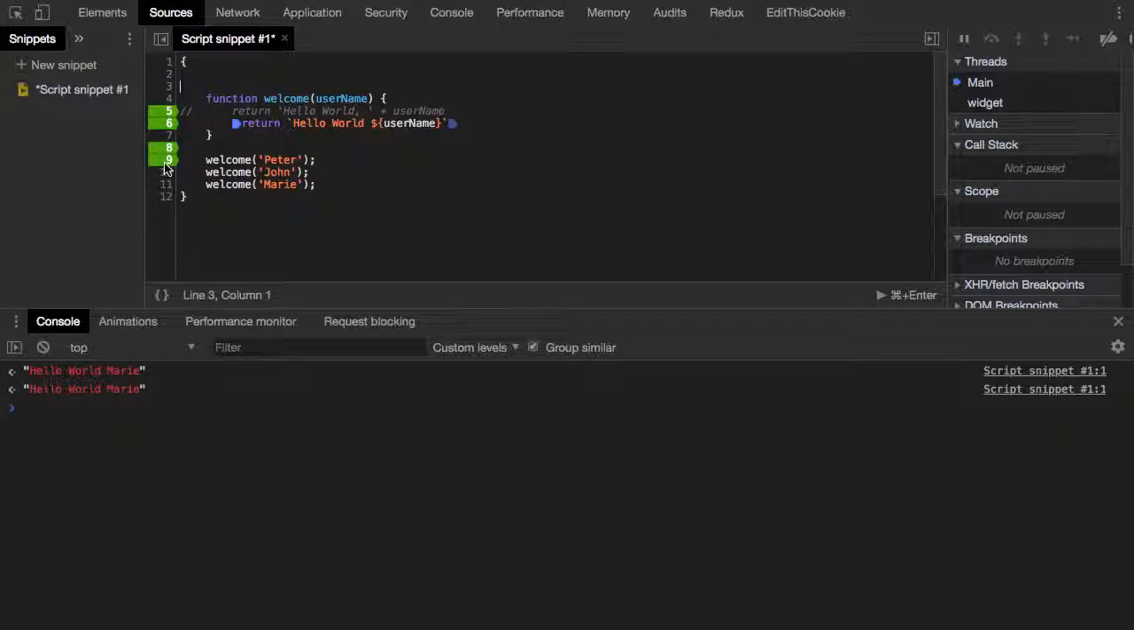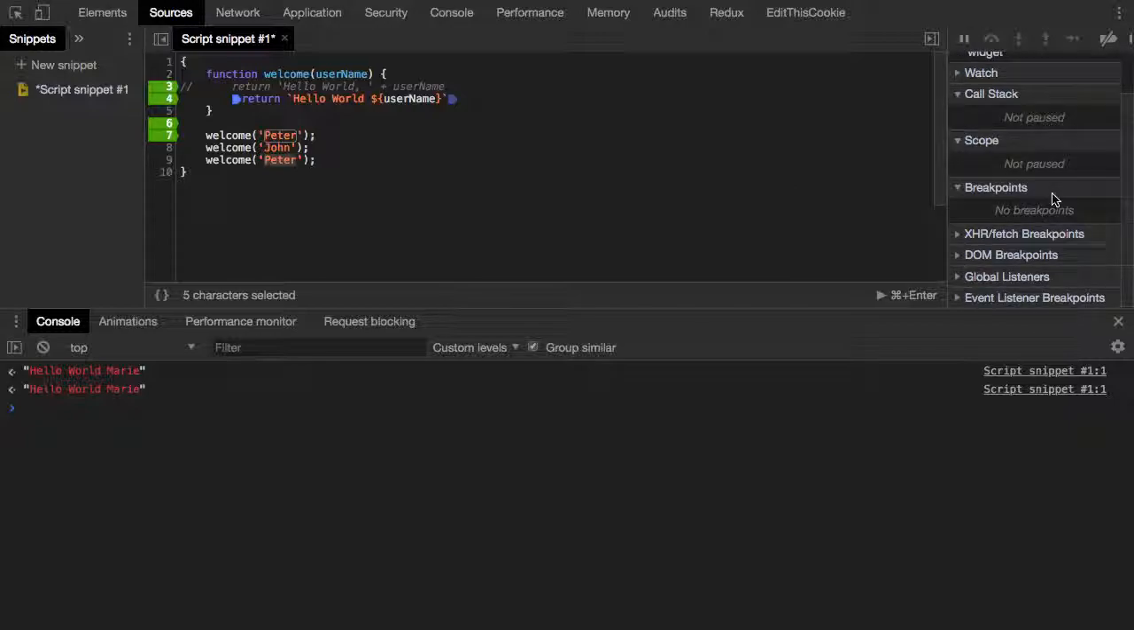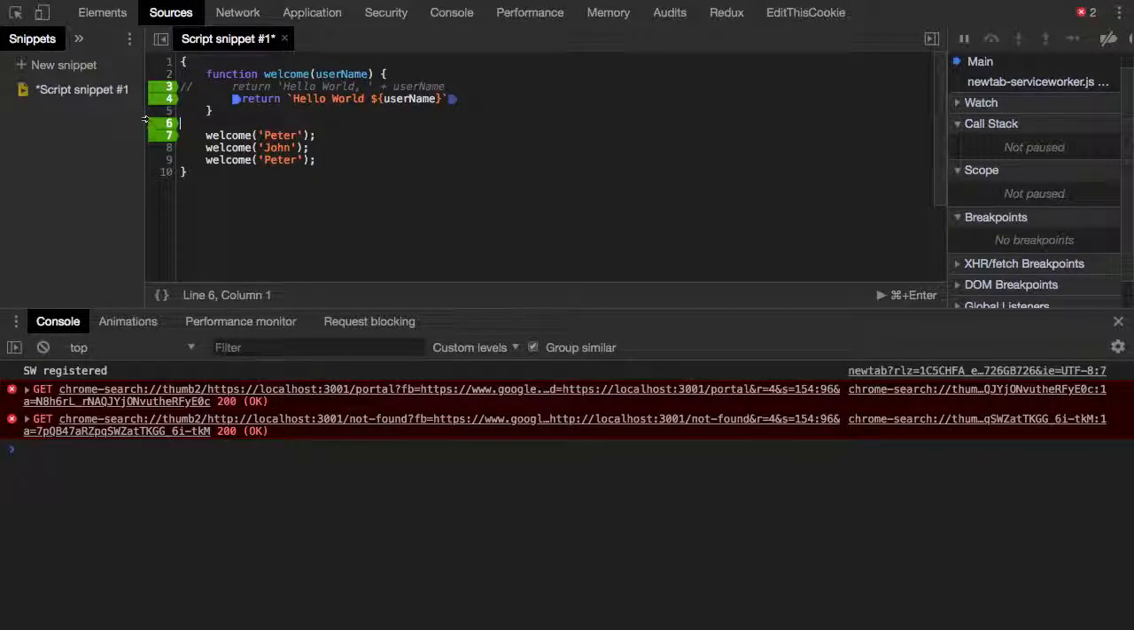Yeah, let me get rid of the breakpoints. Sorry about that. Hello? Yeah, it's the same problem. Yeah, come on, Google.